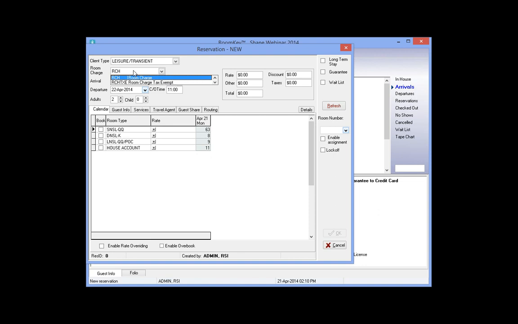The room charge code here, I have two. I have room charge, and I have room charge tax exempt. You may or may not have this at your property as well, but if the guest is tax exempt, I'm going to choose my tax exempt code. If you need these tax exempt codes and they're not in your room key shell, please contact your trainer directly about getting a tax exempt room charge code in there for you.